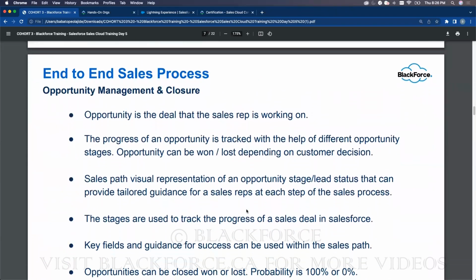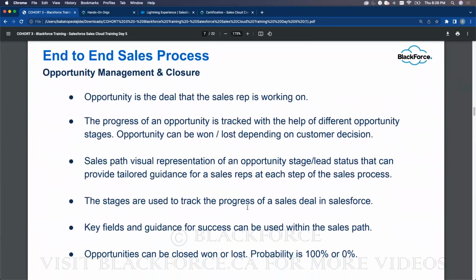Now, after conversion, you're creating an opportunity, right? An opportunity is the deal the sales rep is working on. So basically, it's like, I want to close, I want to make a sale. Always remember that there is a path for that opportunity, okay? Obviously, you guys already know this, but it's a visual representation, meaning I can see the path and I can see the guidance for success.